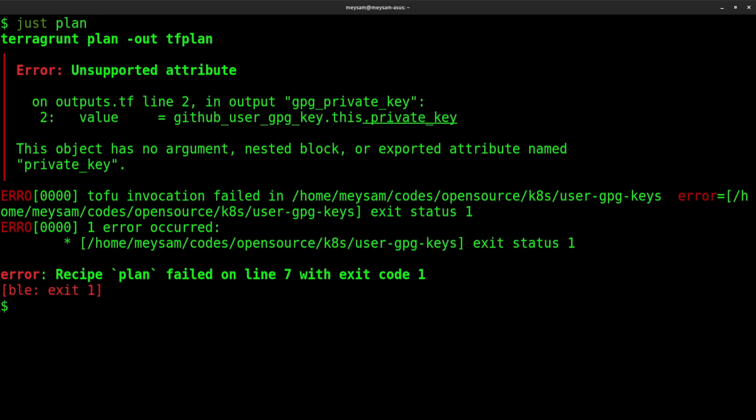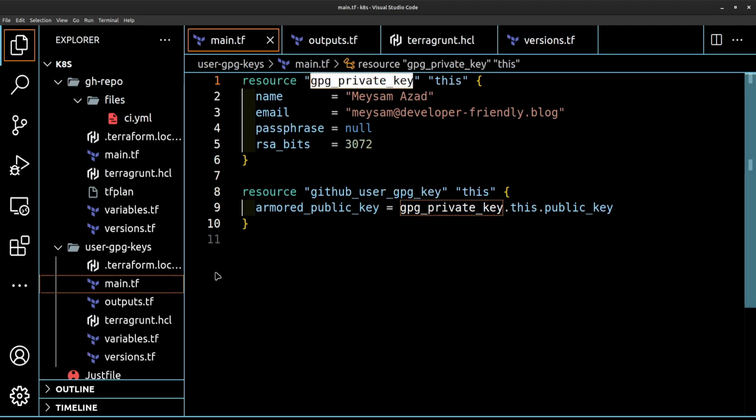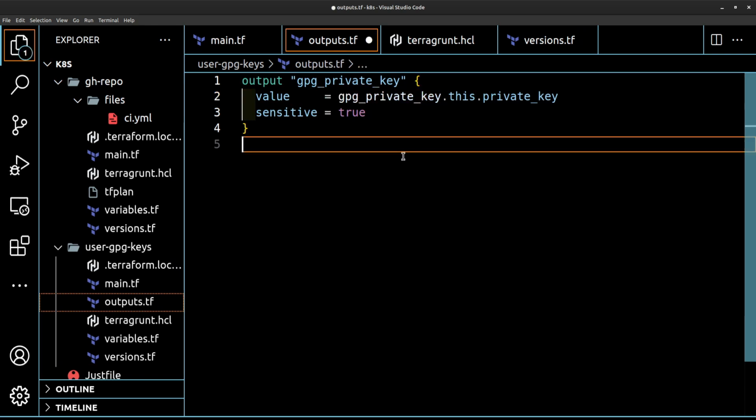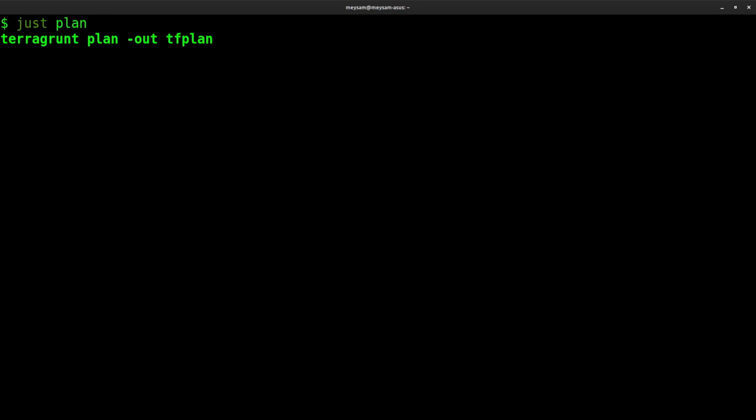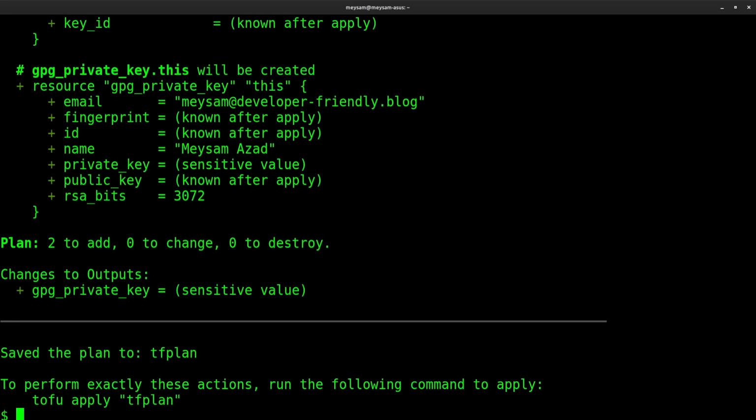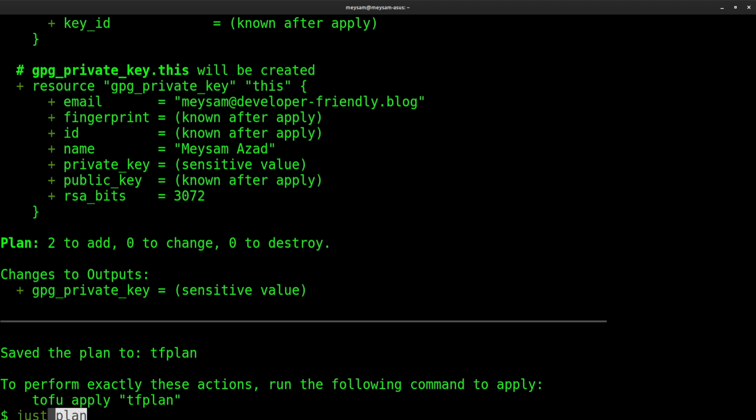There is an issue here, which means I gotta get back to supported attribute. Private key on GitHub user is not supported. So this is the output. I'm gonna use this one instead. Back here again, just plan. Excellent. 2 new to add, 1 output. This should all be good. Just apply.